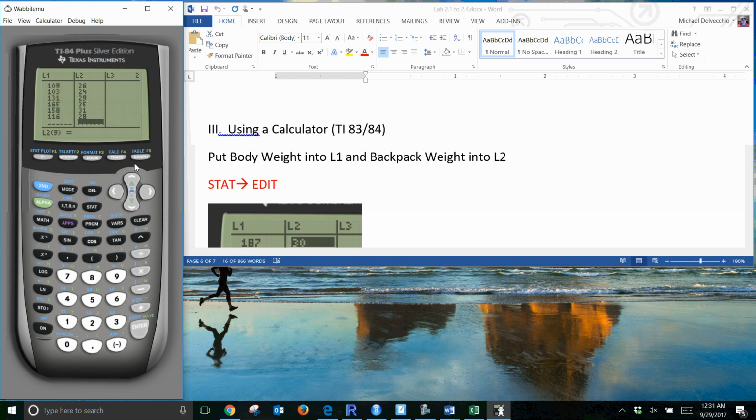Now, looking at the data, you want to look at your ranges and scale your window so you get a good plot. You can go to window here. And again, for the body weights, I did 100 to 200 and a scale of 1. And then for the backpack weights, I did 20 to 40 with a scale of 1.